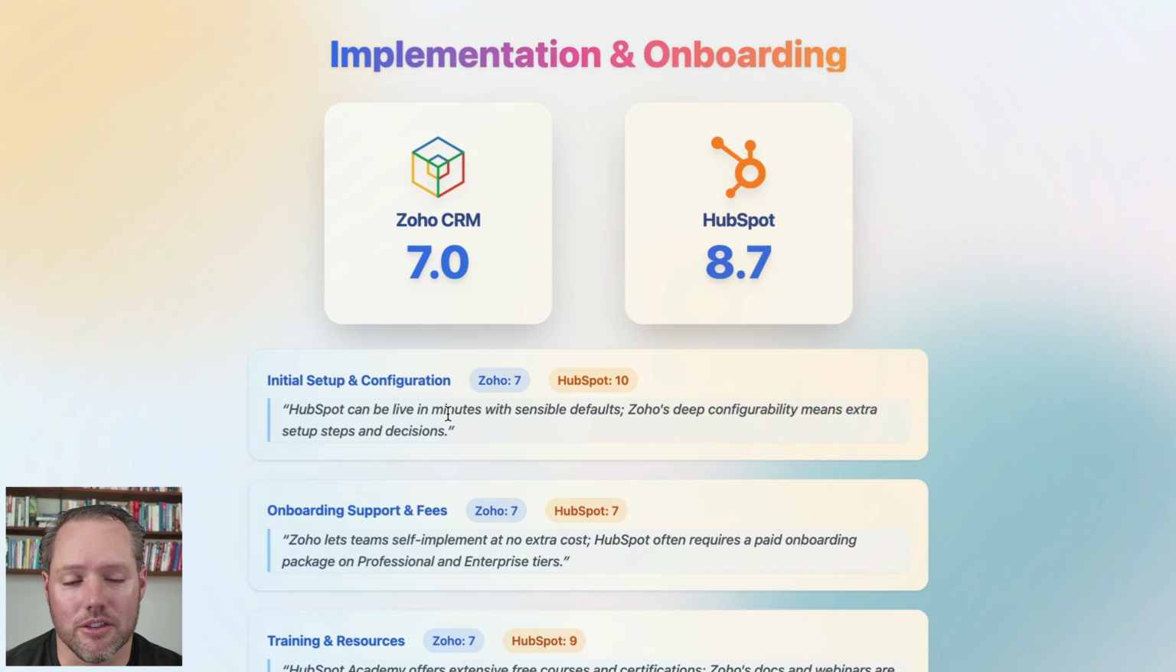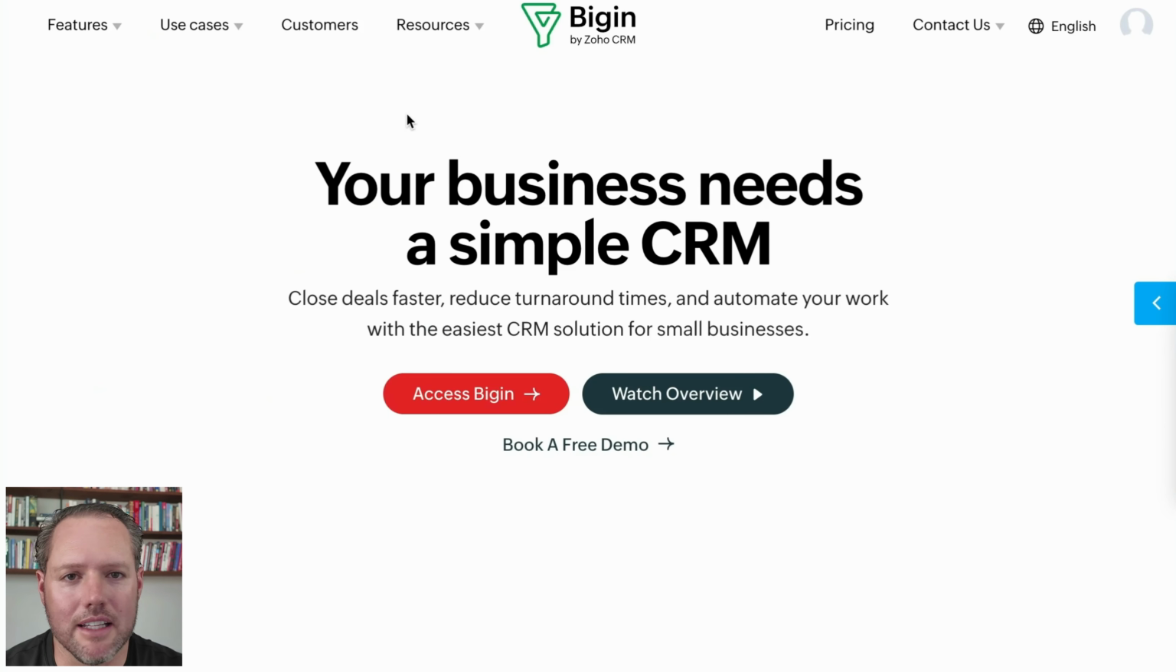HubSpot, you can get running so easy. Zoho has started their CRM, the Bigin CRM that Zoho offers. I generally just wouldn't recommend it for any business with a sales team, because you're going to need to upgrade. It's not something you're going to stick with. But it's designed like HubSpot's free CRM, and then you end up upgrading, and that's their business model.